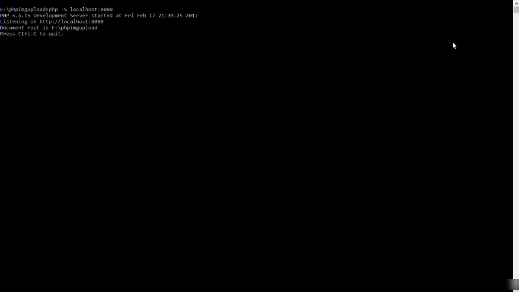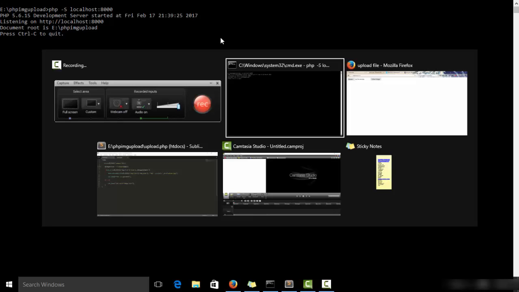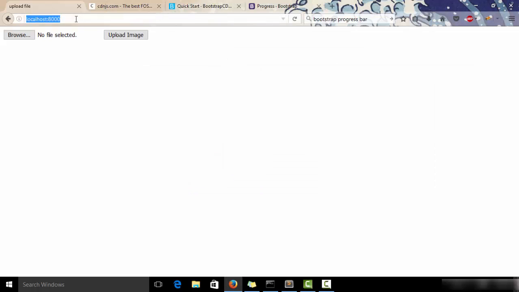Okay, let us see how we can show the progress of a presently uploading file using PHP and jQuery. I have already started PHP's server here, and this is the setup. It consists of two files. First is the HTML file, which is very simple.